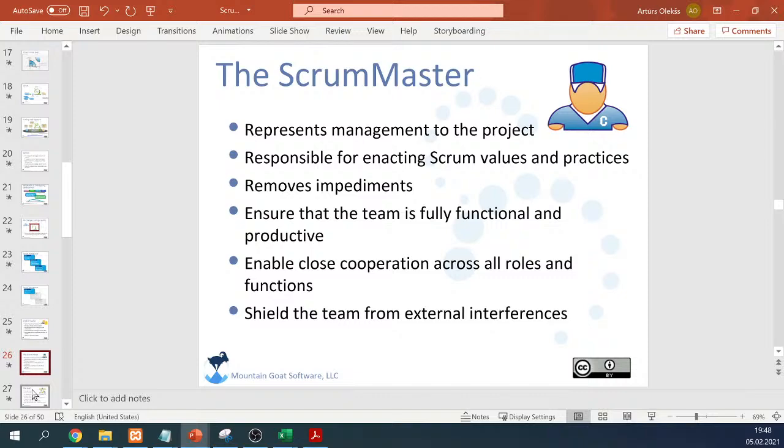And also shield the team from external interferences. It is possible that some people outside this system, outside this project can ask to do some things, or cannot be satisfied with some things, and then of course this Scrum Master must deal with such interferences.